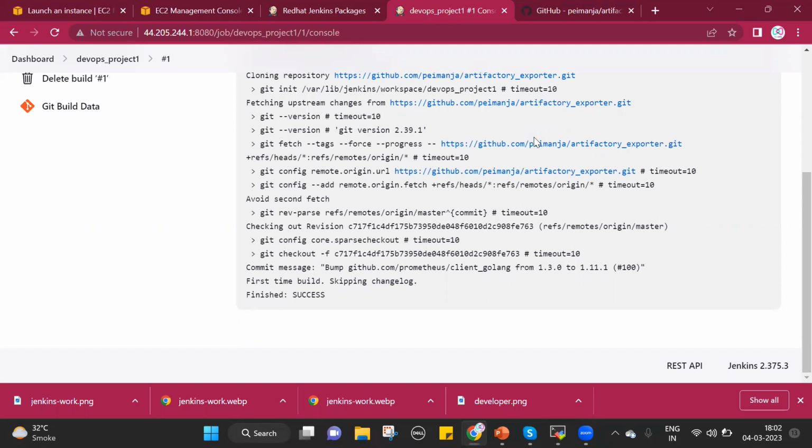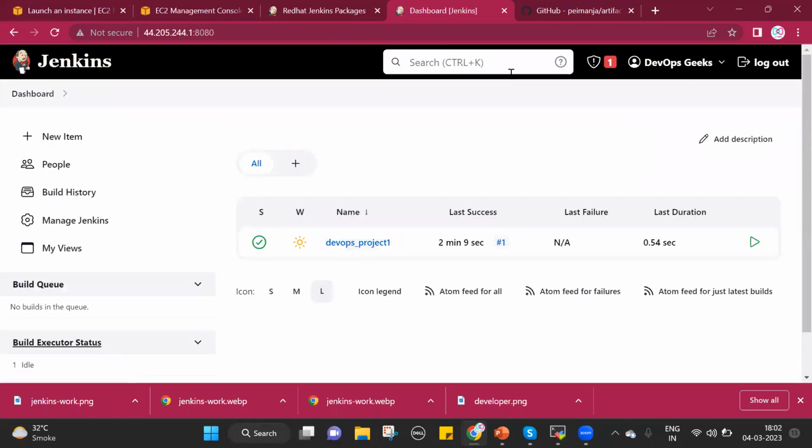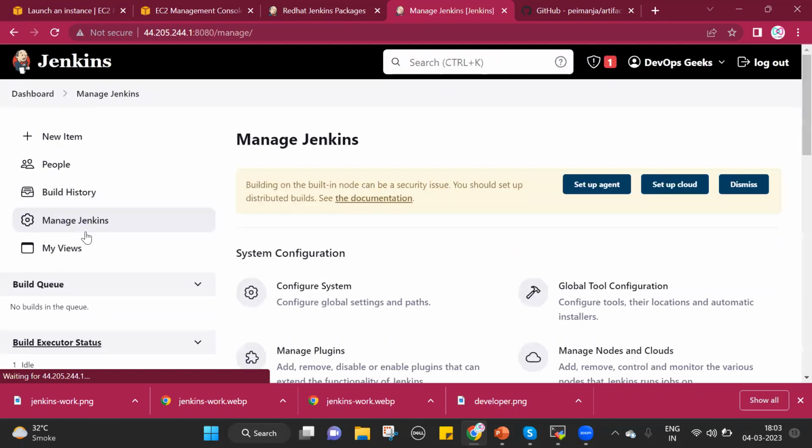Now, let's go back to the first page of Jenkins. If you want to create new users in Jenkins and manage permissions, that can also be done. Just go to Manage Jenkins again. If you want to do any admin level task, Manage Jenkins is the section where you can do all those administrator level tasks.